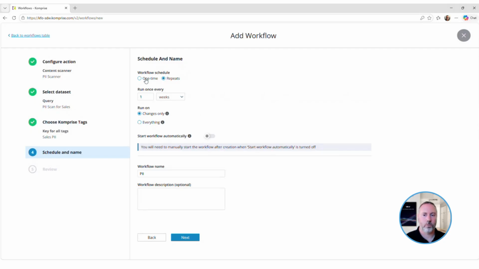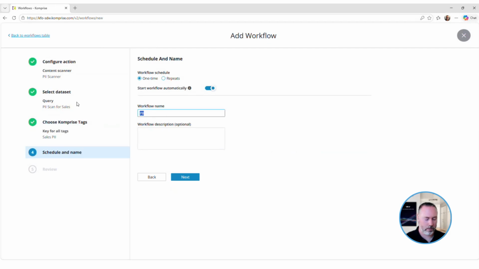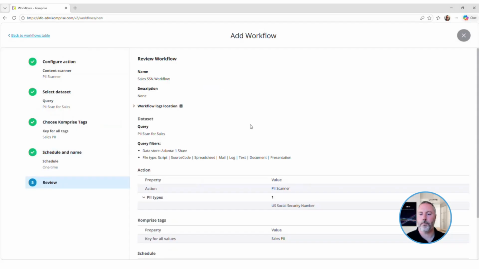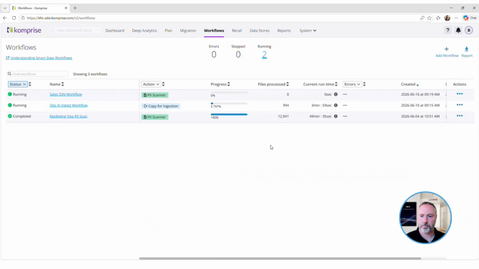Same as the other workflow, one time or repeating. I'm going to choose one time. I want this to start automatically. I'm going to call this sales SSN flow and hit next. All right. Preview everything I've selected. Let's click start workflow.